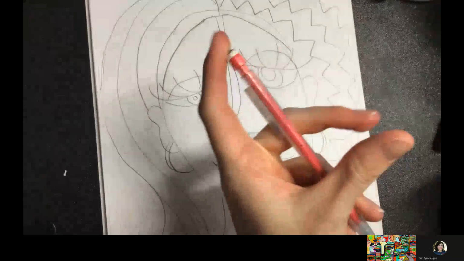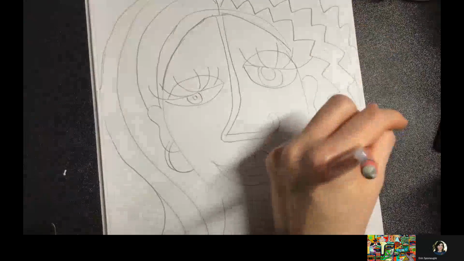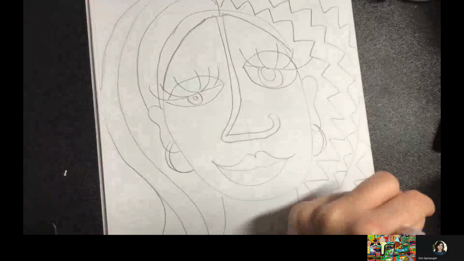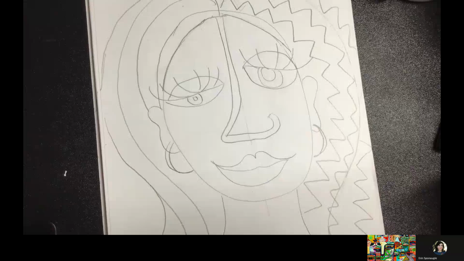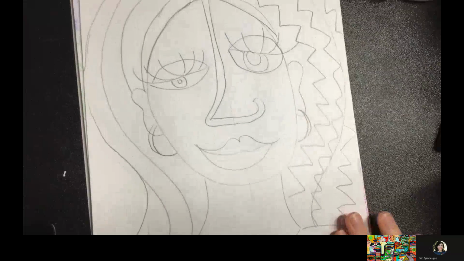And you do not have to draw yours like this. You can do yours in whatever way suits you. I'm coming off the page there, and that's okay. Don't be afraid to draw off the page. So there I have the basis for my abstract portrait.